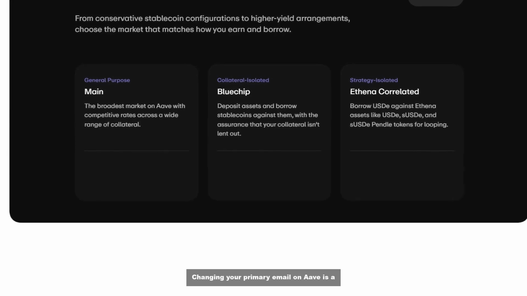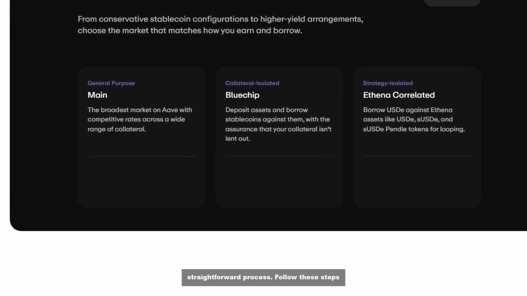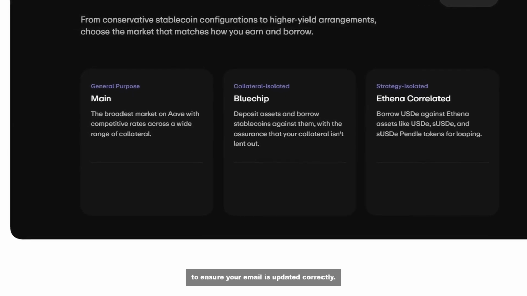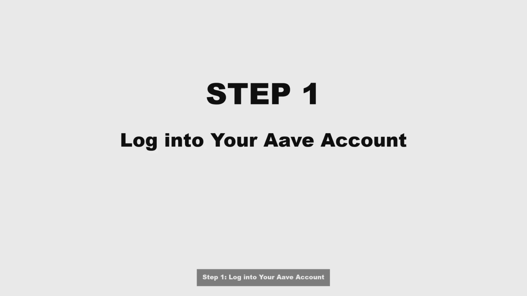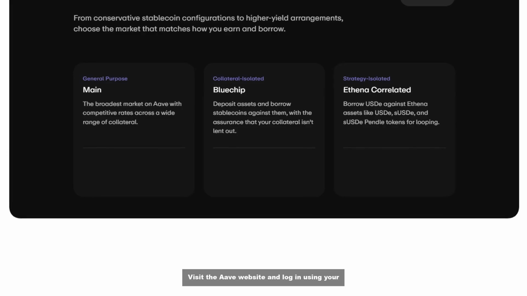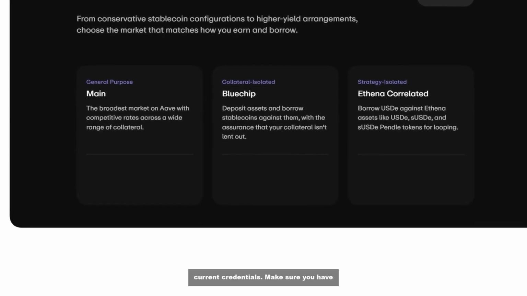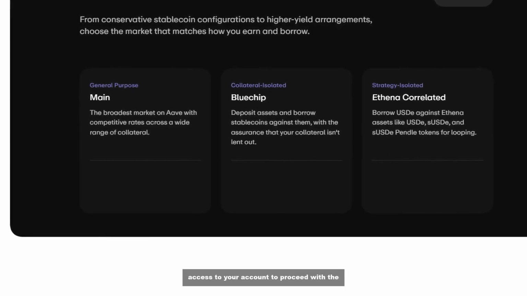Changing your primary email on Aave is a straightforward process. Follow these steps to ensure your email is updated correctly. Step 1. Log into your Aave account. Visit the Aave website and log in using your current credentials. Make sure you have access to your account to proceed with the email change.